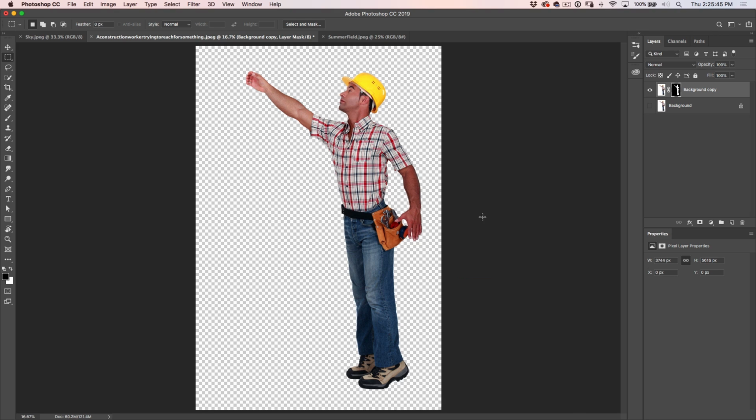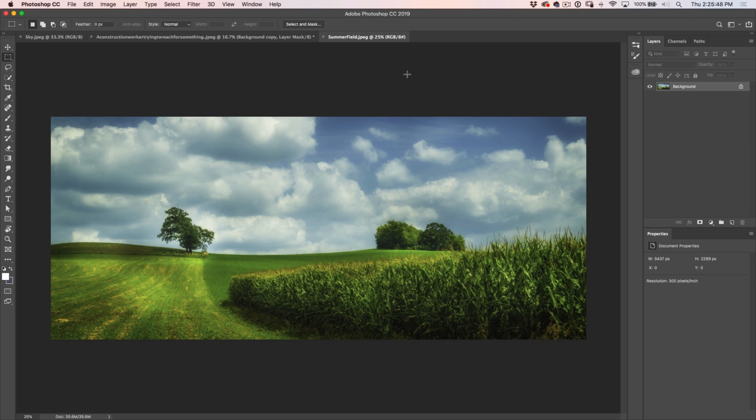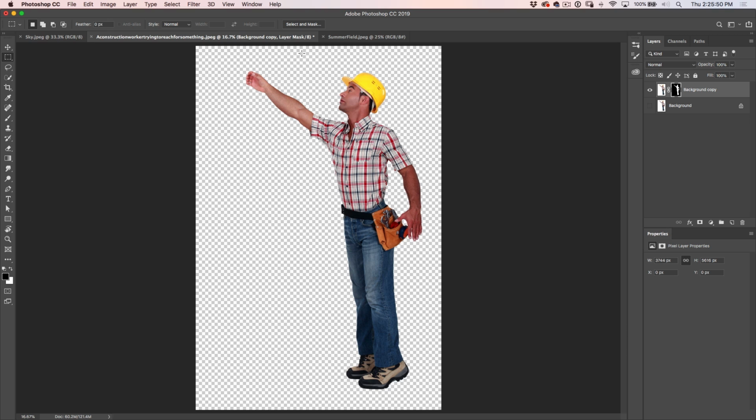So now what we want to do is we want to put him in our field. So if we look over here, this is our field. We want to combine these 2 images.